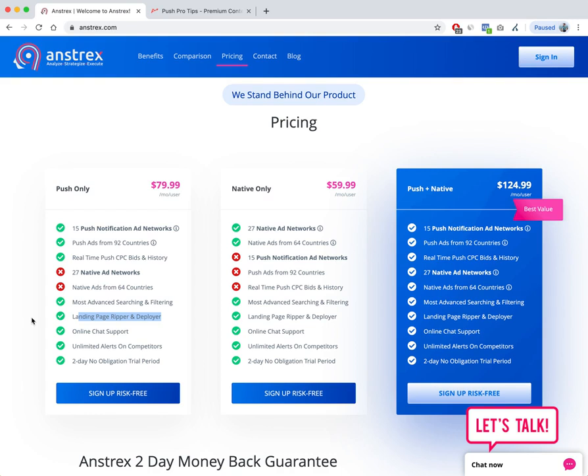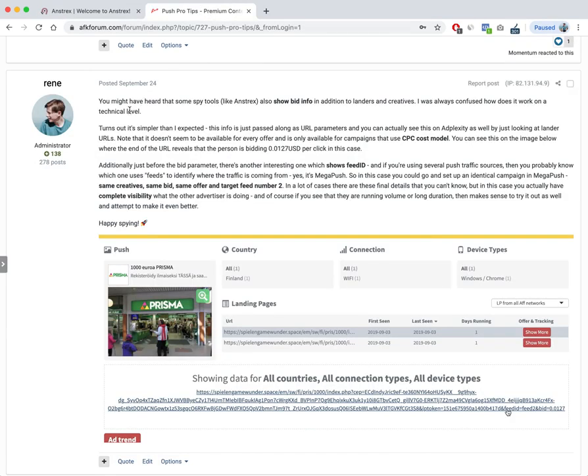On the bidding side, here is what I discovered, and I'll show you this premium thread that I wrote about it. This is a screenshot from Adplexity. This is the landing page link, and you can see all kinds of parameters here for tracking and stuff like this. And at the end, I noticed something interesting: it says feed ID equals feed 2.